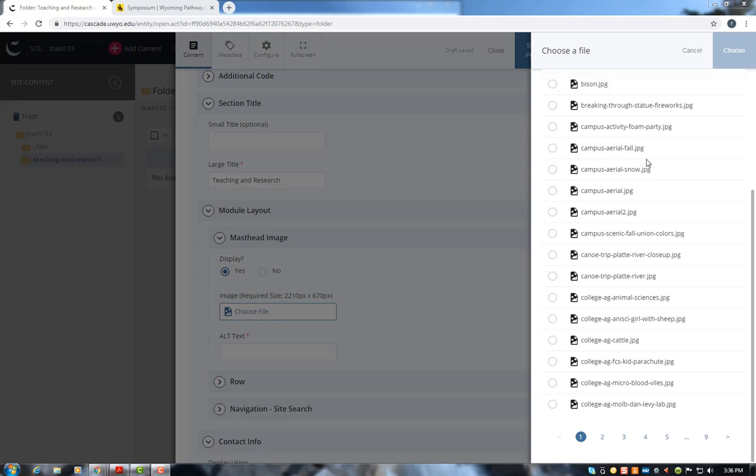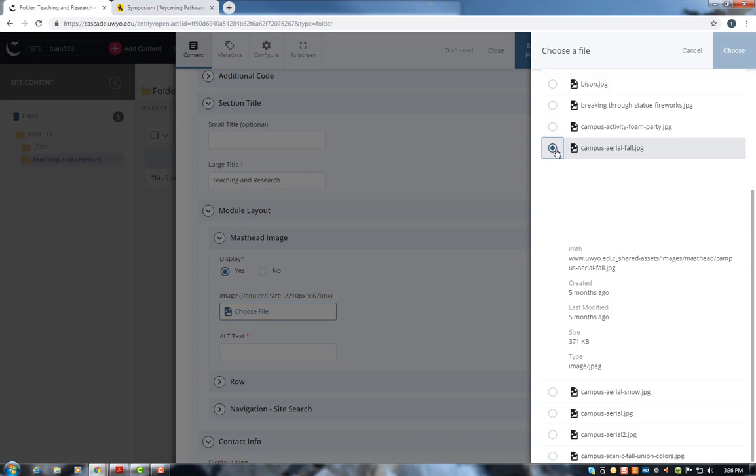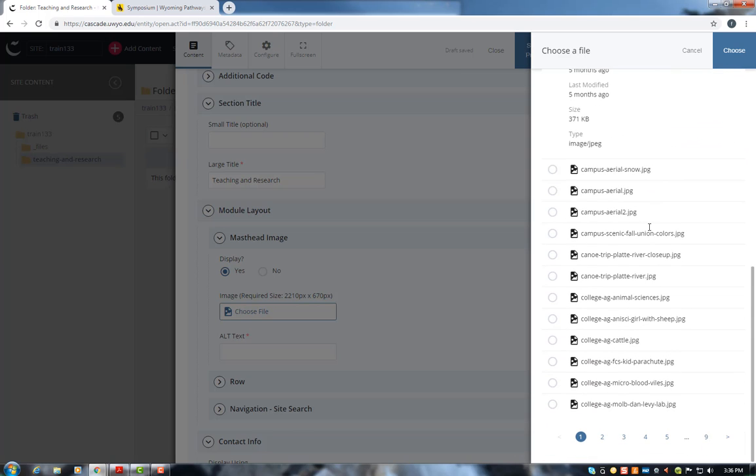You can go ahead and look at all of the names of them and decide what you think might be best for your website. I like Campus Aerial Fall. That sounds like it's going to be pretty. Once I click on it, I can see a little preview. That does look awesome. Might not have that much to do with teaching and research, so let's go ahead and keep looking.